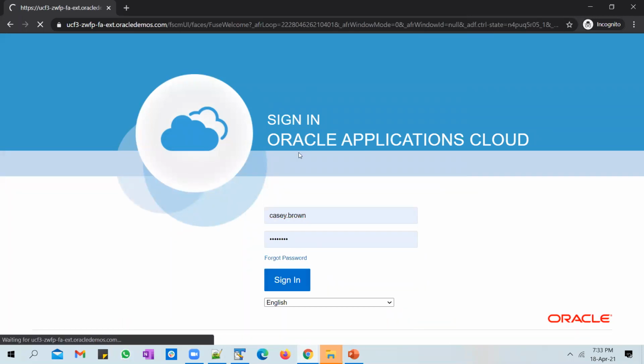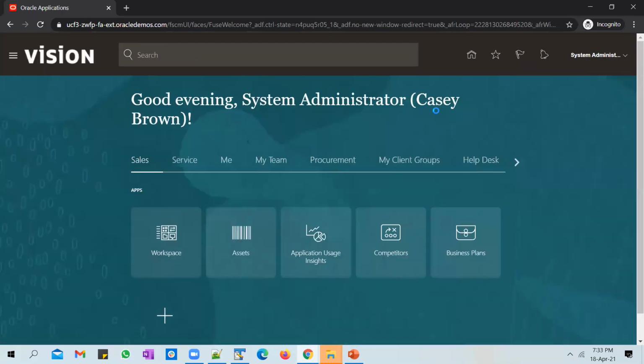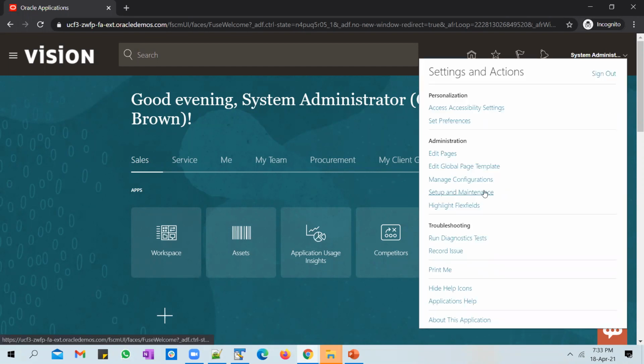Log in. And we need to go to the job screen and try to create a new job and see if the new DFF segment is enabled there or not. And more importantly, we want to figure out if the values from a lookup are getting displayed there or not. So you click on the drop down, go to setup and maintenance. That's where you create the jobs from because it comes under setup.